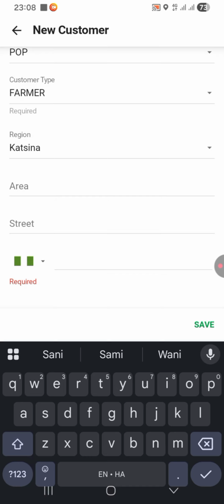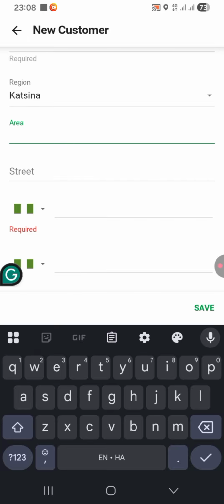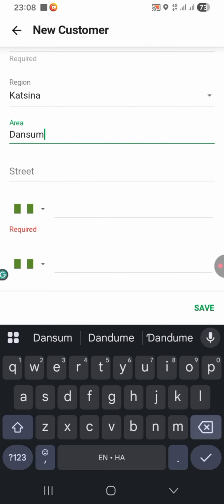I'm selecting Katsina. So another thing is to select your area. So let's assume area means your local government or your major town. So let's type Dandume.